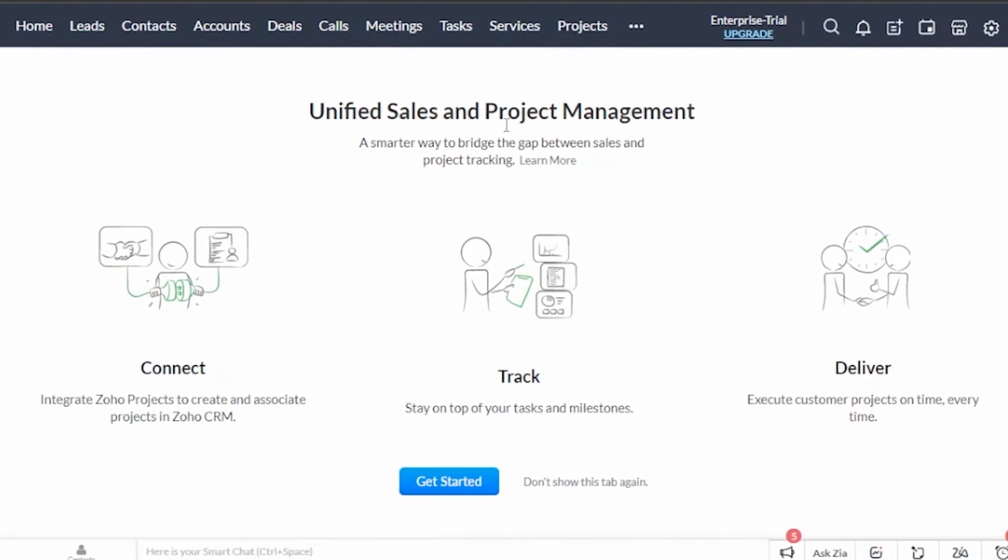option. You have your unified sales and project management, a smarter way to bridge the gap between sales and project tracking. First of all, you need to connect, then you can also track, and then you can deliver. So I'm just going to click on this option which says get started, and I'm going to get started with creating a new project for myself.